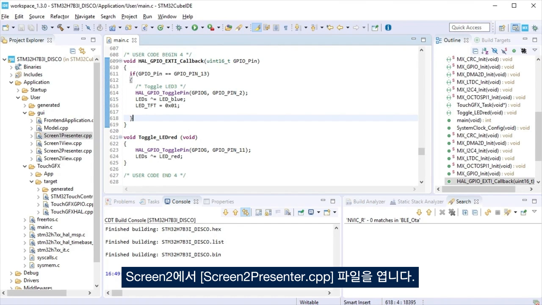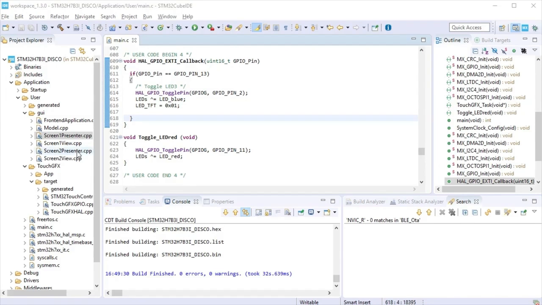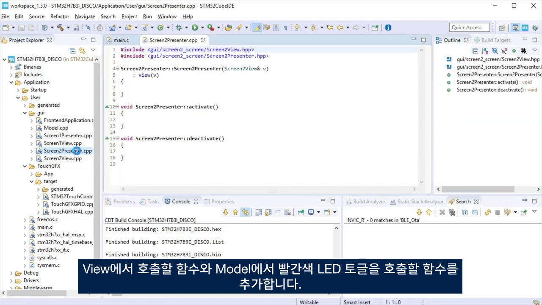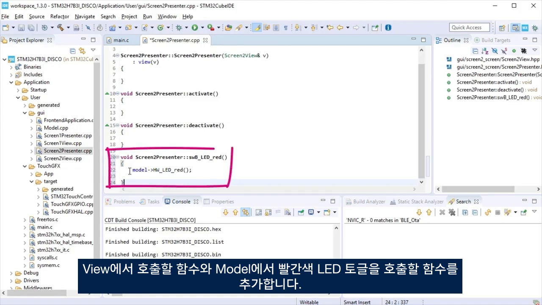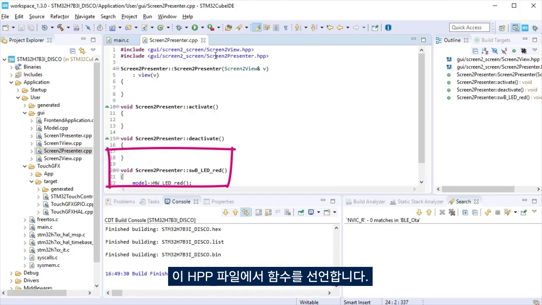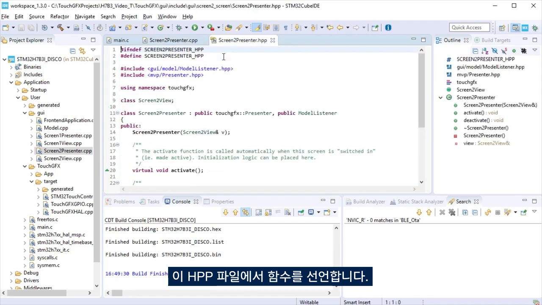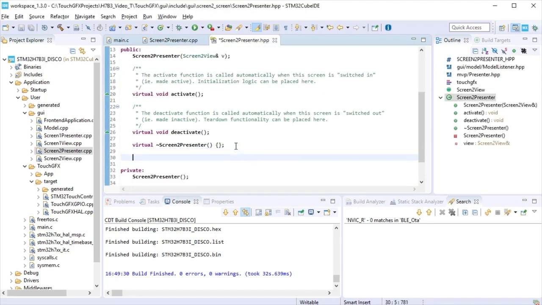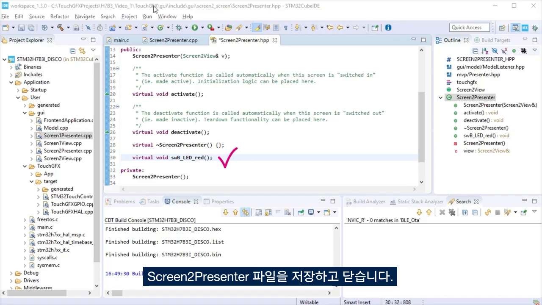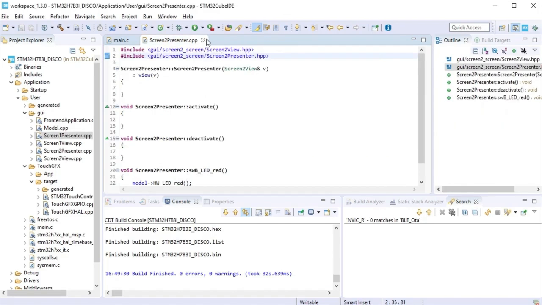Now, for screen2, open screen2 presenter CPP file. Add a function that will call from the view the function that calls the toggle LED red function at the model. Declare the function at this HPP file. Save and close screen2 presenter files.